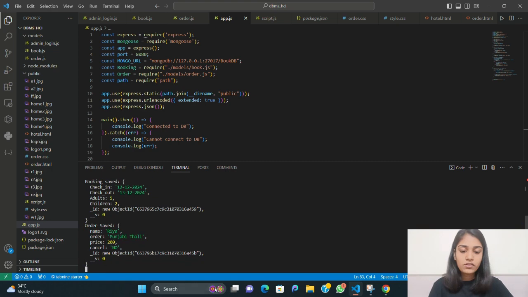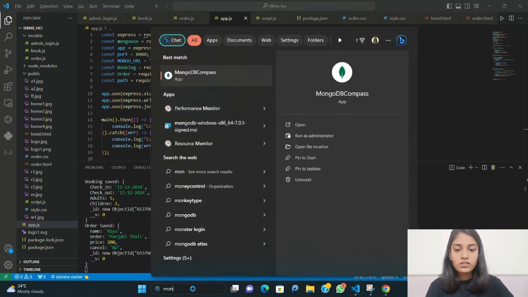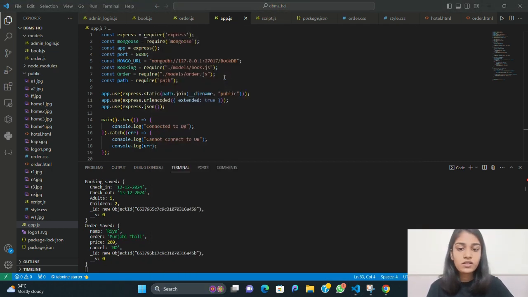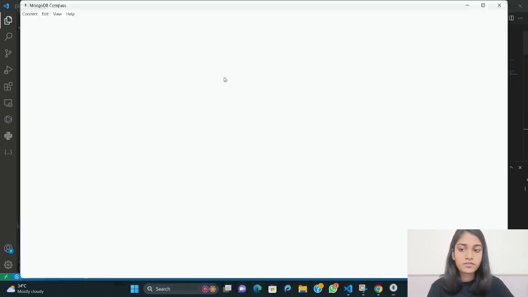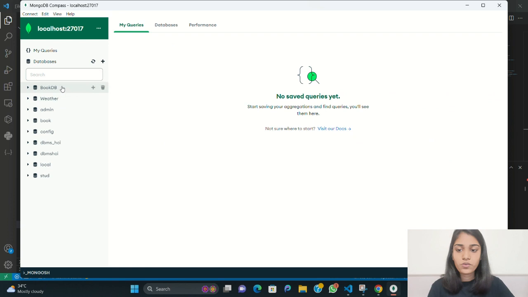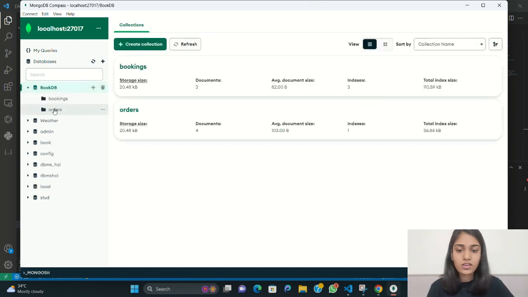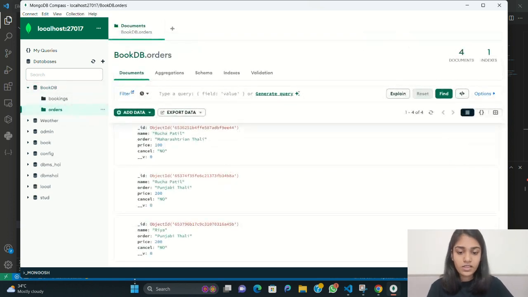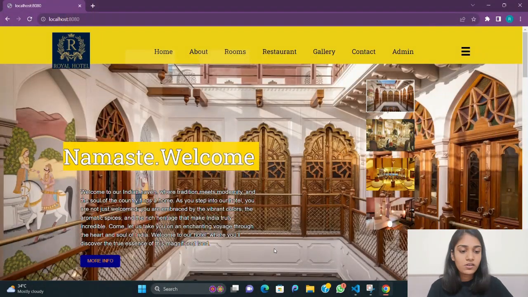Now let's see if it's saved in our database. So again connect, then go to the book database, here in orders, and here our data is now being stored as Riya, Punjabi thali, price 200, and do you want to cancel order? No.